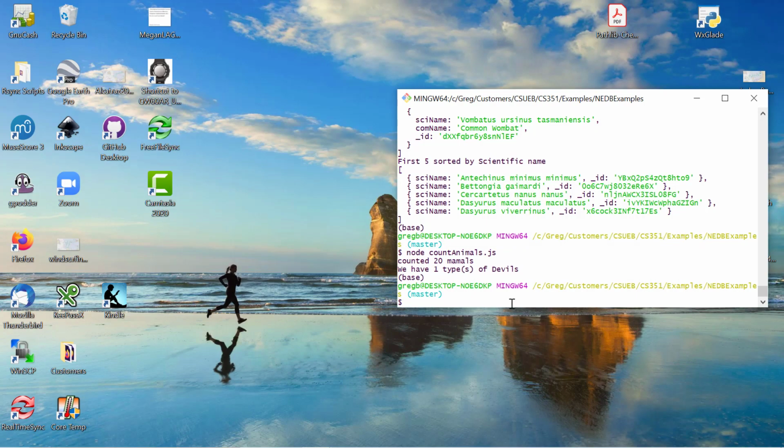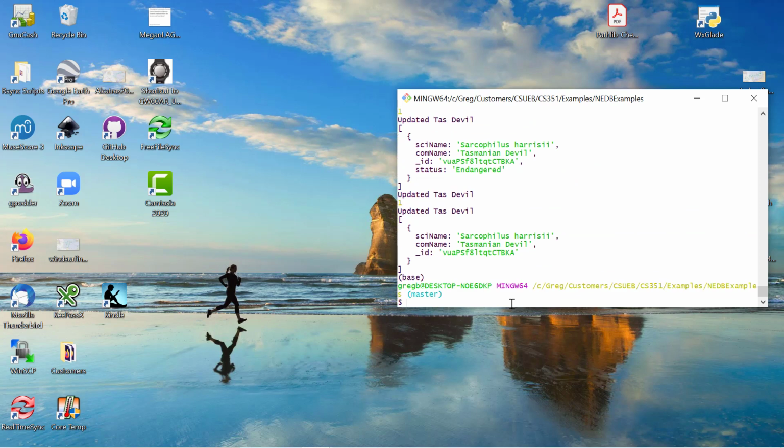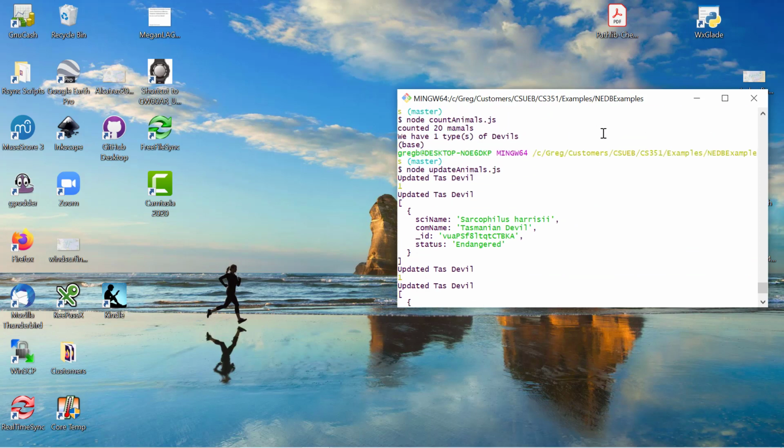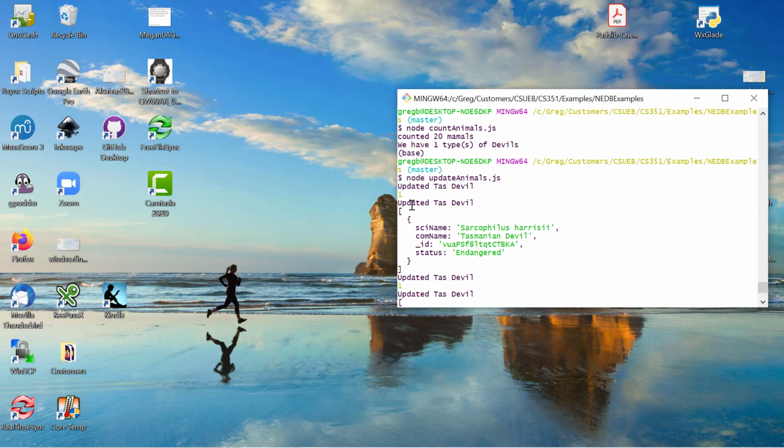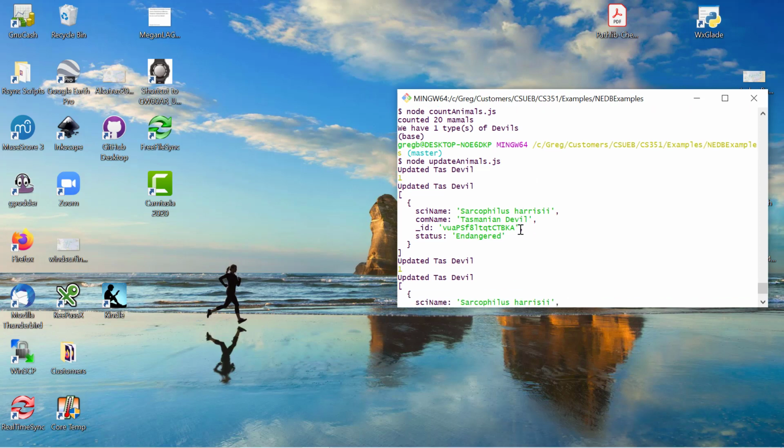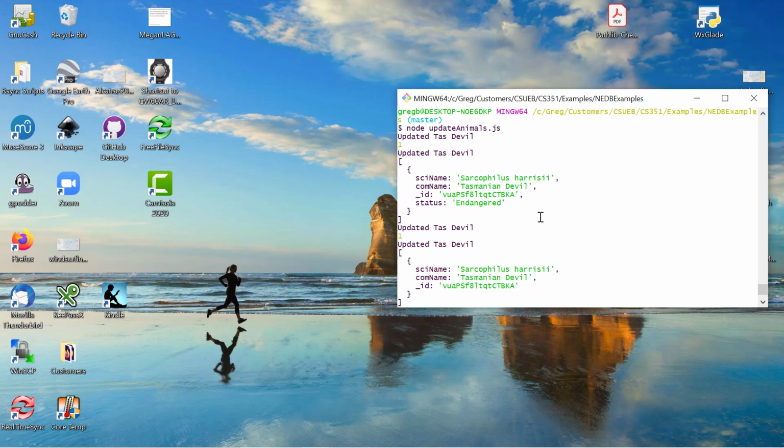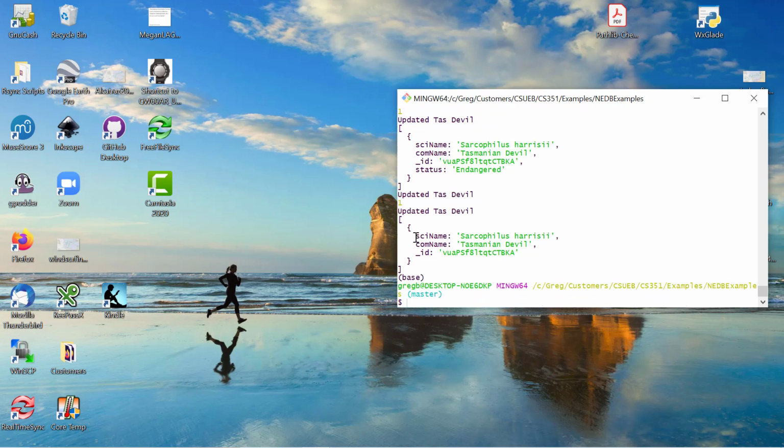So a couple different updates. We're just returning them. So we said node update animals. Updated Tas devil. Now we've got scientific name, common name, the ID, and status endangered. Now we're going to update it again to remove that status. Updated Tas devil. We print it out again. We're back to scientific name, common name, and ID. Hopefully we'll get the devils off the endangered list.